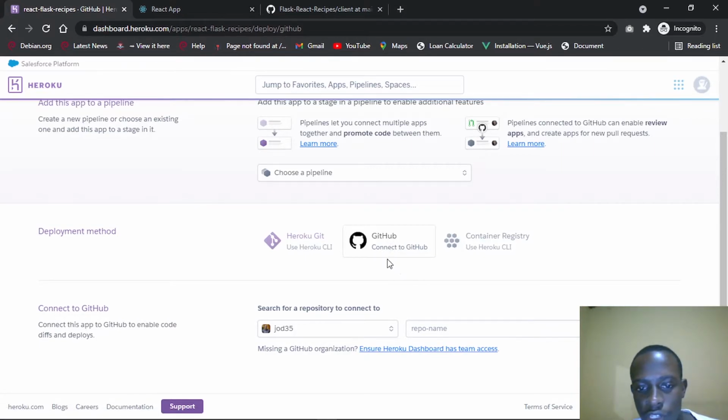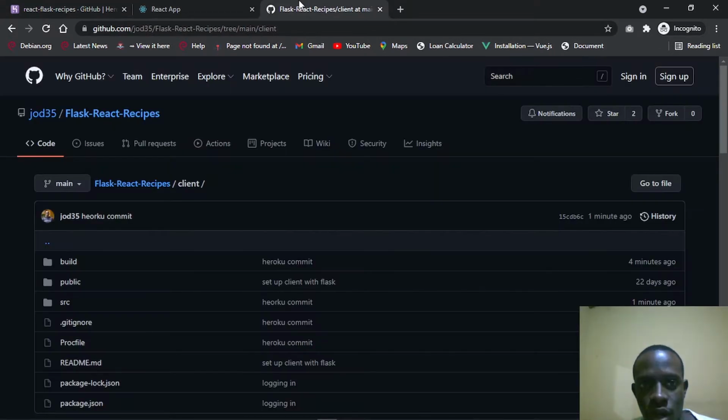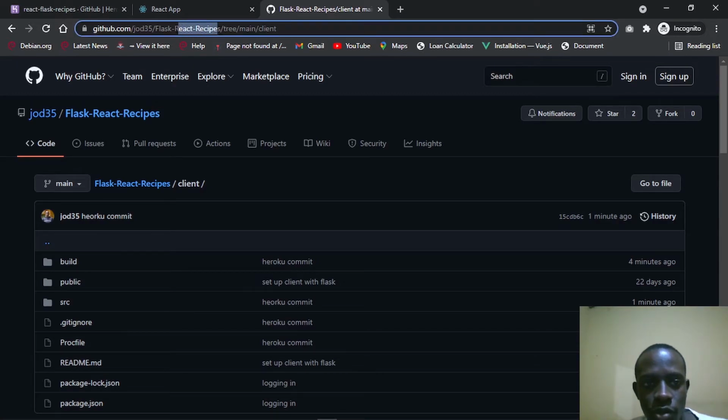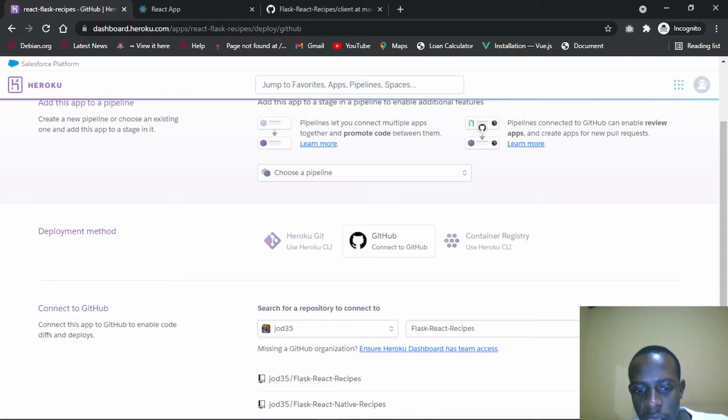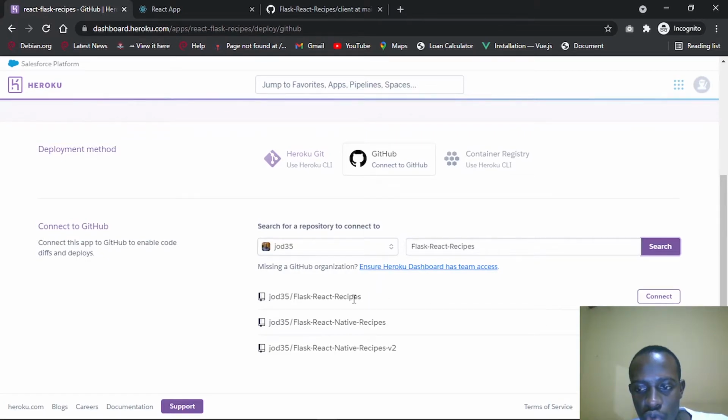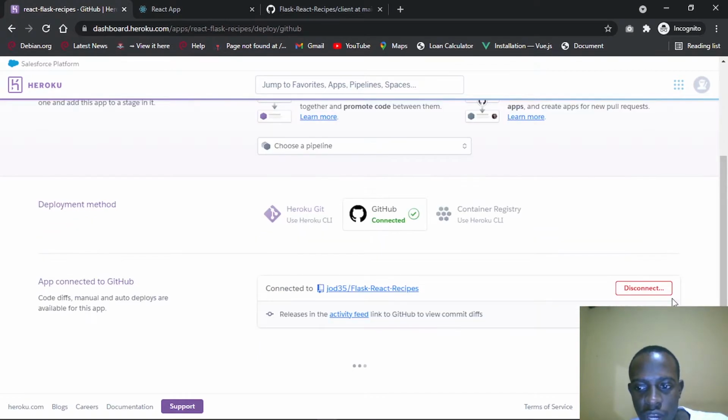So right now, after connecting to GitHub, I'll be prompted to search for the repository name. So you need to come right here, and what I'll do is to just copy the repository name. So you need to copy Flask React recipes, come over to our Heroku. I'm going to paste this in. So this is going to be Flask React recipes, with a small s. So I'm going to search for the repository. After searching for the repositories, I'm going to select and connect to the specific repository, in this case Flask React recipes. Right now, I see disconnect.